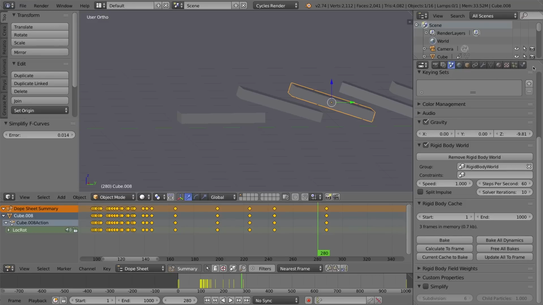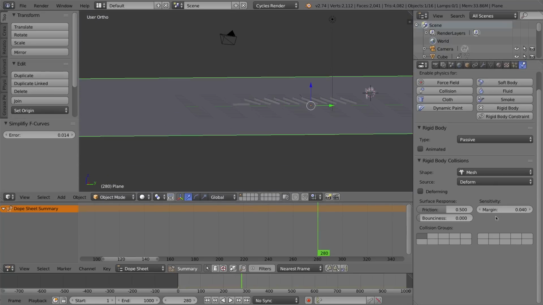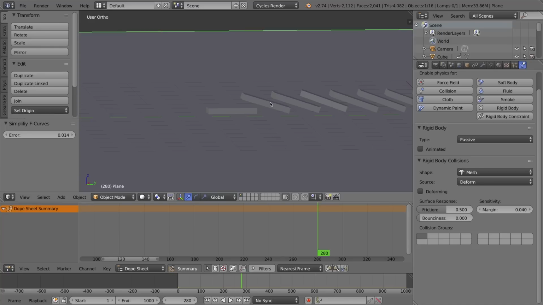What I should have done here is gone to the physics tab, and of course this object no longer has physics on it, and I should have changed the margin to a much lower number for this scene. Okay, so that's dominoes.